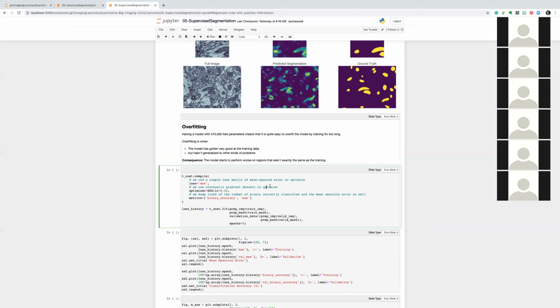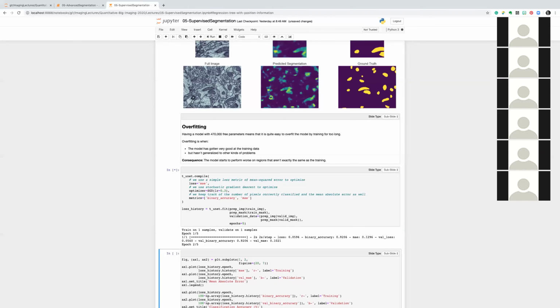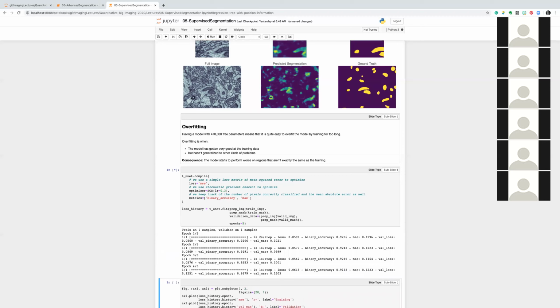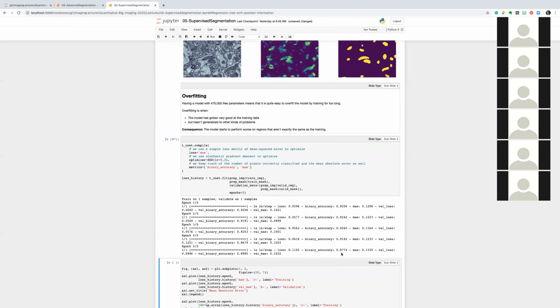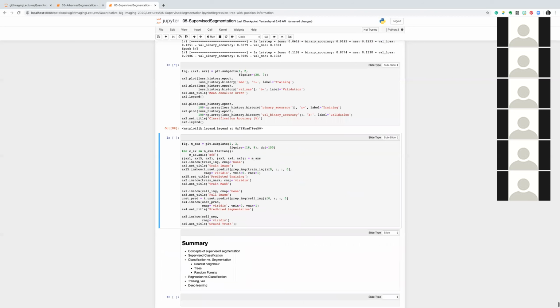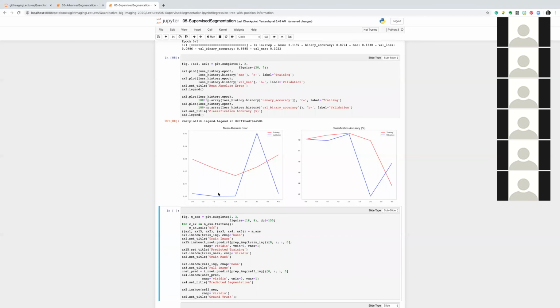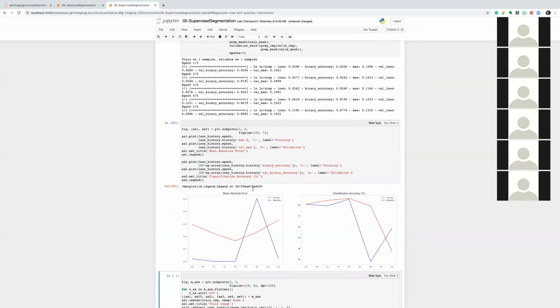Let's try another one. In this case, we only do 5 epochs, just to shorten the time a little bit. Here you can see that the binary accuracy is going down, and also the error is increasing at some point. So we are seeing this effect here. But let's see what comes out of that one. Yeah, then you get really confusing curves when you have this overfitting effect.